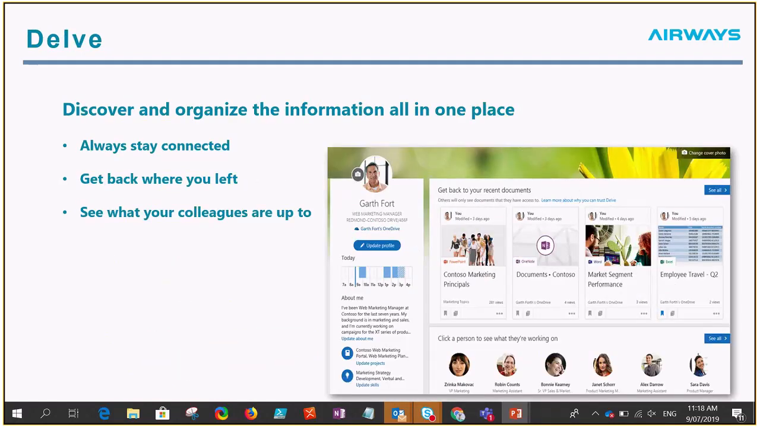Now let's talk about Delve. So Delve is Microsoft's way of returning results back to you without you having to search for them. Traditionally, if I were to look for a document, I'll go and search for it. But the Discover feed that I was showing you earlier is being powered by Delve. Delve uses machine learning to sort of figure out what you might be interested in or what documents you might want to access.